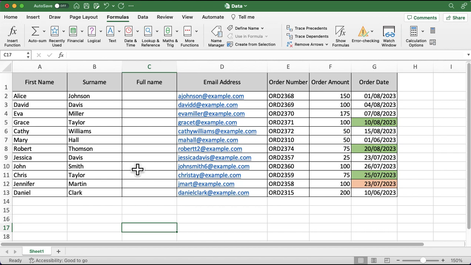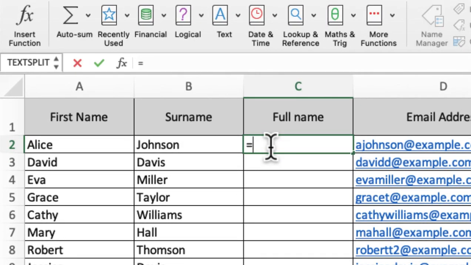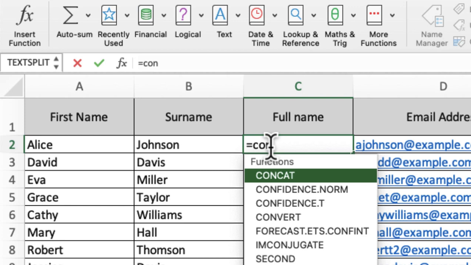Again, there's a number of different ways you can do functions. You can use the formula tab at the top in the ribbon. You can use the FX just underneath the ribbon, or you can just start typing the information in. This one is a little bit more complex, so I'm going to need a few bits of information. I'm going to start with Alice Johnson at the top, and that's the cell where I want the full name to appear. So I'm going to do equals and CONCAT. It used to be called concatenate, but now it's been shortened to CONCAT.